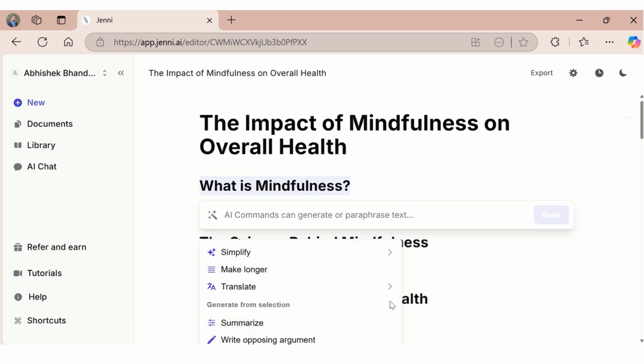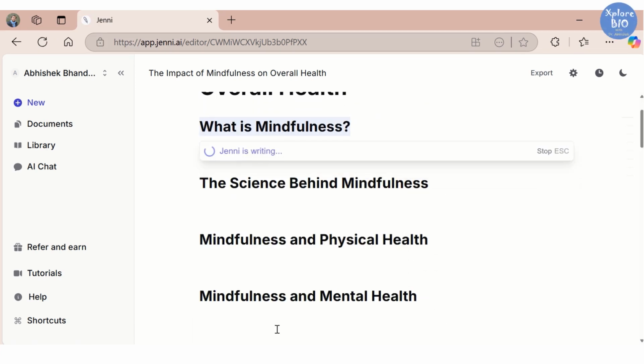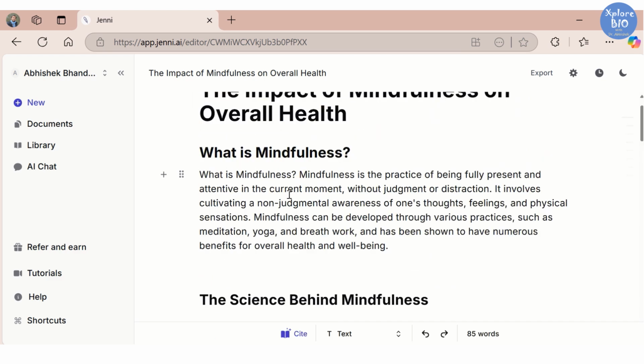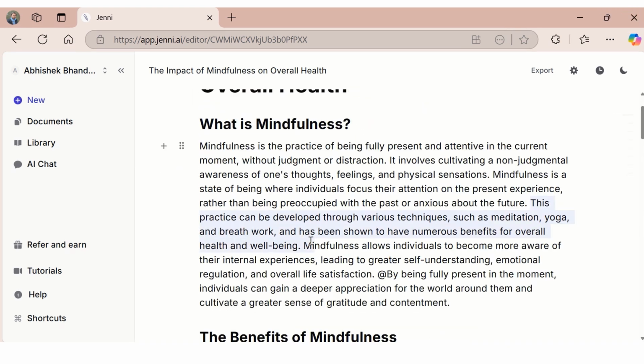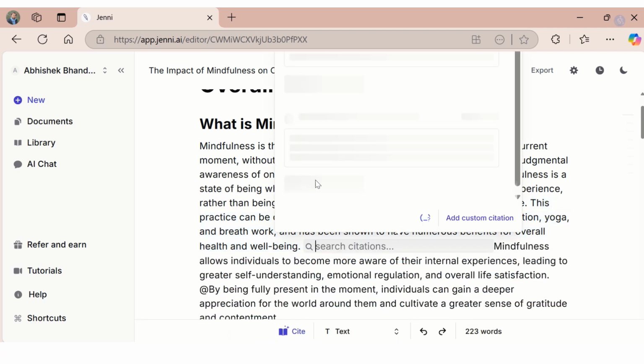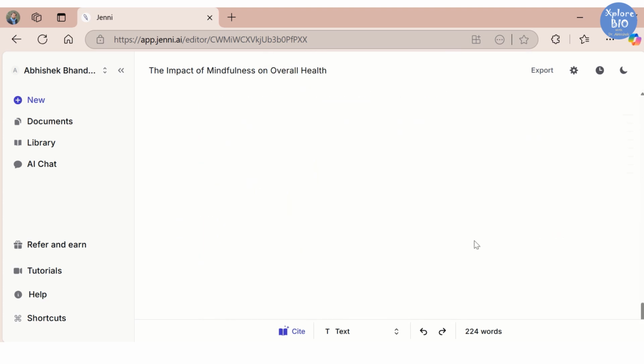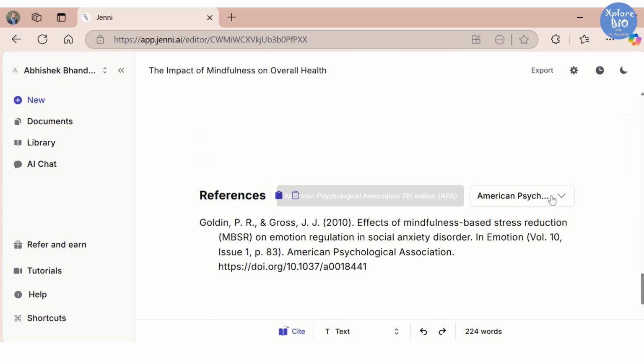You can use its various commands such as continue writing to automatically write an entire paragraph, or you can use the make longer command to elaborate any text. You can select a specific text and look for the related papers that can be cited. This way you can avoid plagiarism. Along with the in-text citation, it will also add the full reference at the end.